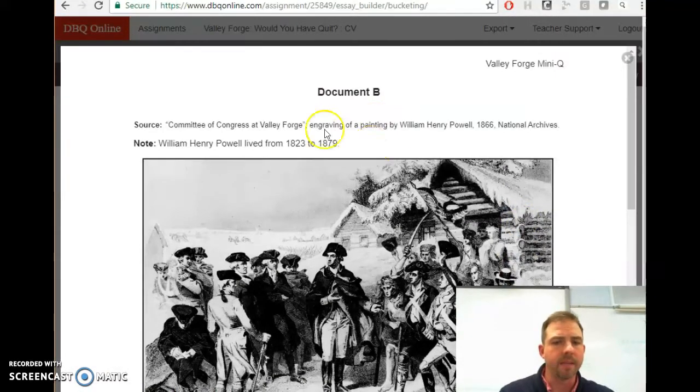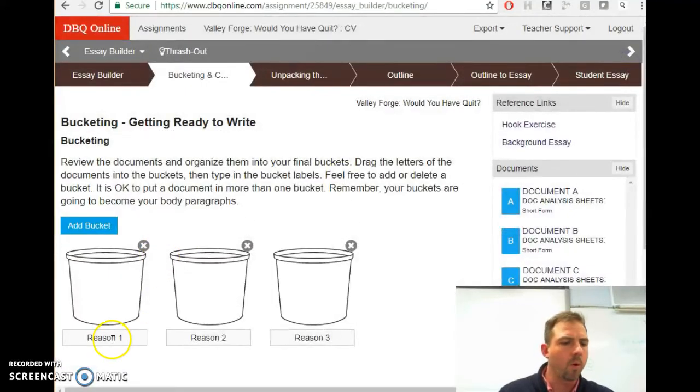I can click on document B. Again, it takes me to that document. So let's say reason 1 is supported with evidence from document A. I'm going to click on the A and drag it over and place it into my bucket. Let's say my reason 2, I'm going to be using information from document B, and let's say reason 3, document C. Now again, we can have multiple documents in buckets to support our reasons.